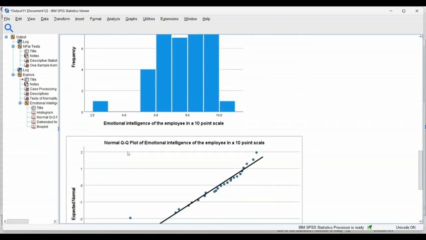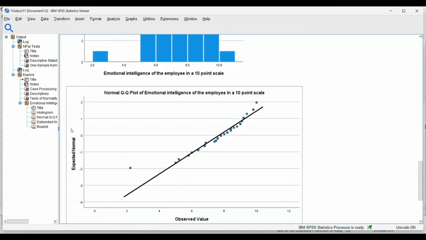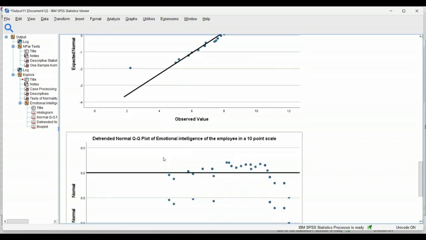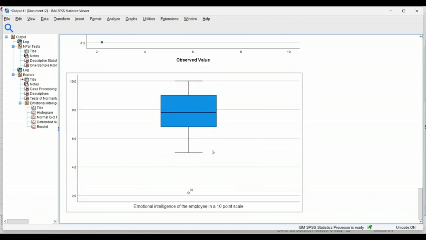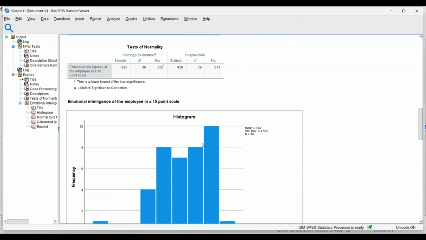Here we again check the normal QQ plot, emotional intelligence of employees on a 10-point scale. Here the expected normal and observed values have little deviation. This proves that the data follows a normal distribution. Again we see another QQ plot, and here we see the box plot. Now this shows that the data follows a normal distribution.